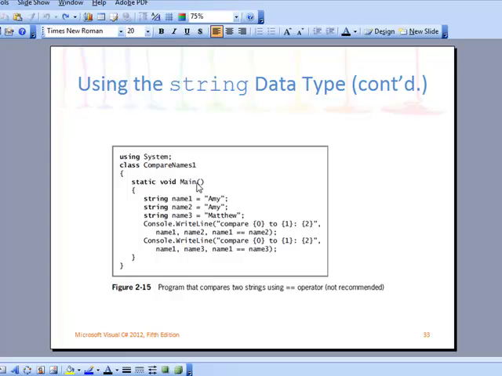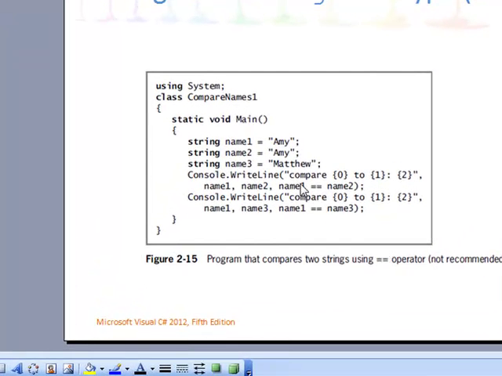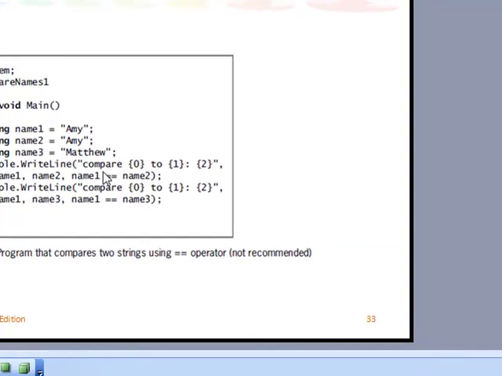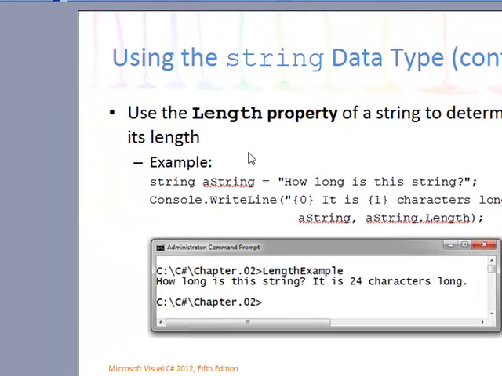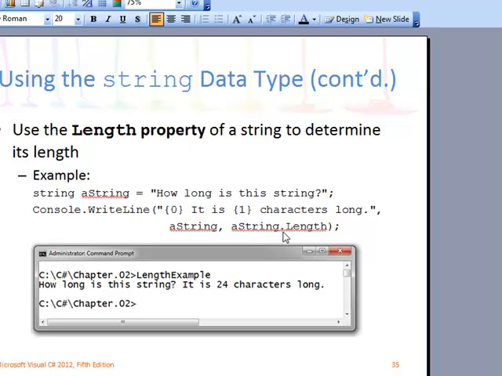Now, once you have a string, there's a lot of different things you can do with them. In this case, you can compare them. You can compare the variable name1, which is a string, to name2, to name3, and see if they're equal to each other. What if you have a variable and you know there's a string stored in it, but you don't know how long that string is? Well, there's a way you can do that. You can print out the length of a string.